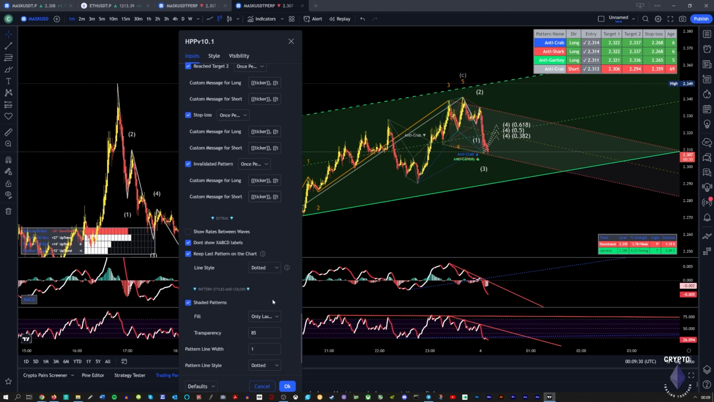Alerts yet again. Show rates between values puts in some Fibonacci data, and you'll see it there. For me, it's clutter. XABCD labels, there, again, I keep that off because it's clutter for me. I changed the line style to dotted because it looks prettier and less cluttered. You got it.